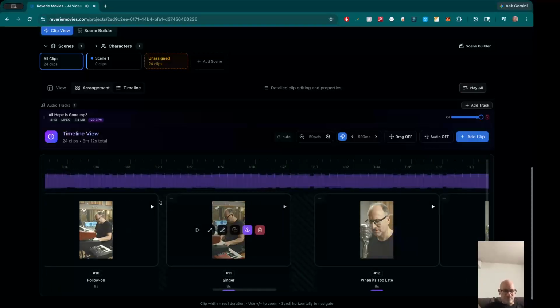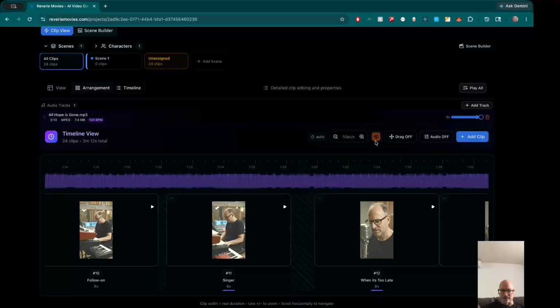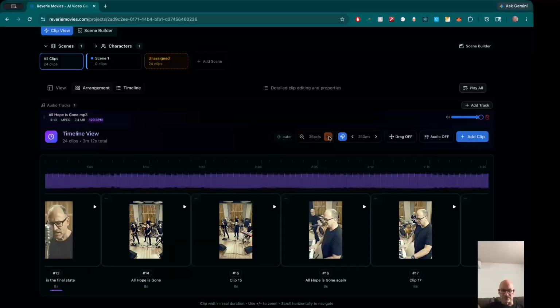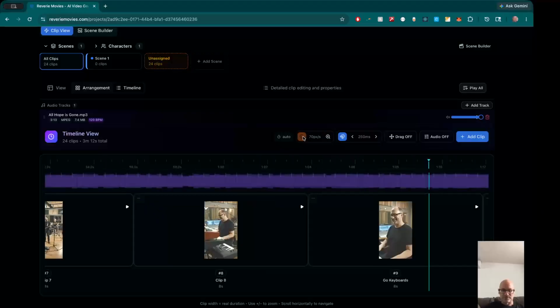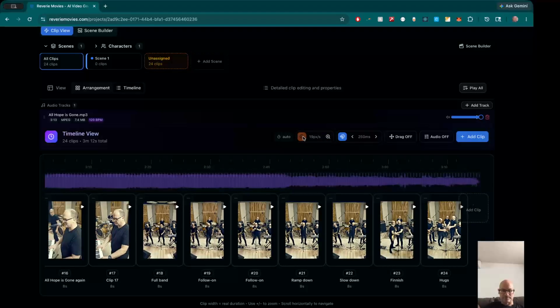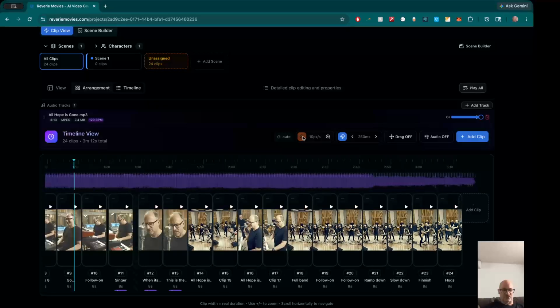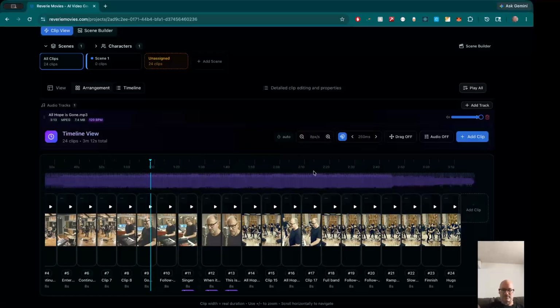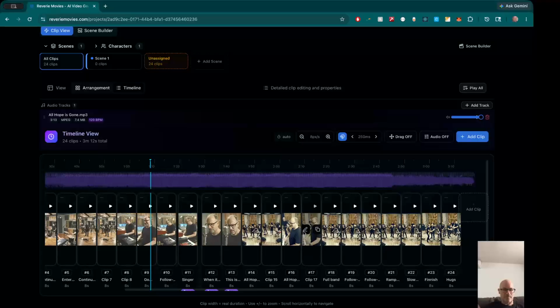As you can see here, there's drag on and off. You can zoom in and out. You can set the snap so that it snaps to a specific length, and you can set what your snap length is. You can also not snap at all. You can zoom in and out for really fine-tuned editing. So there's nearly the whole thing in the one view.